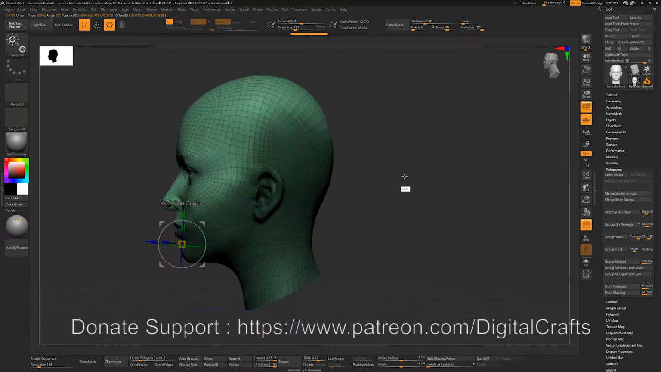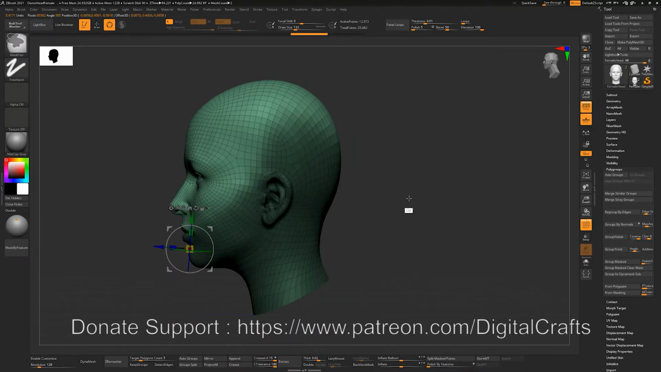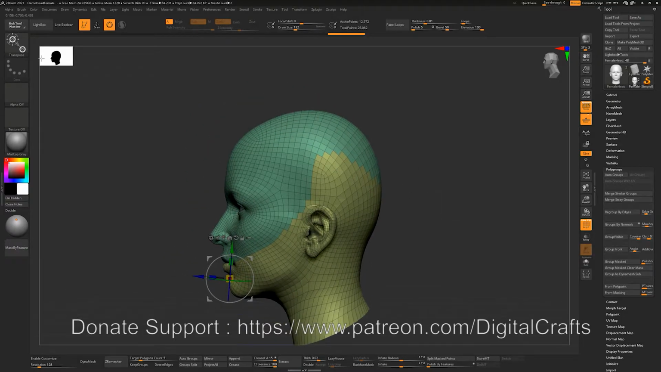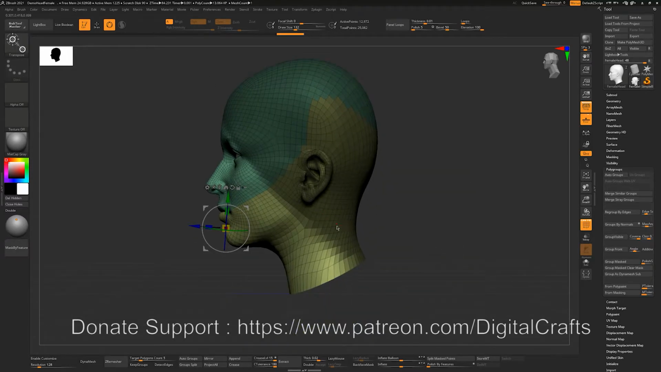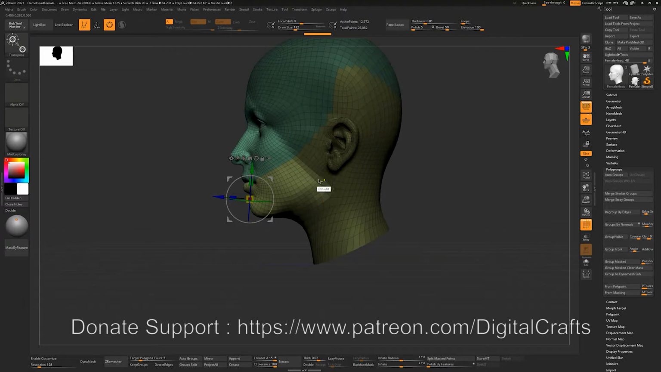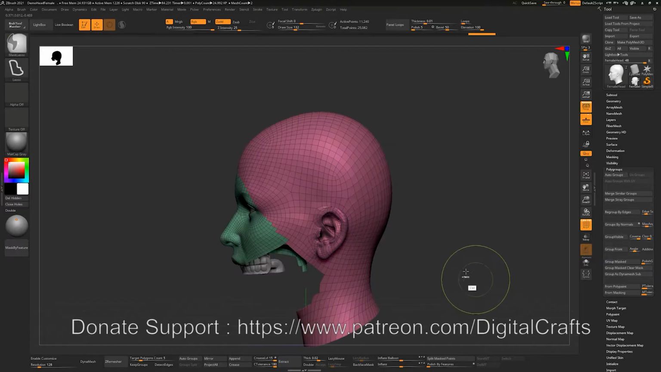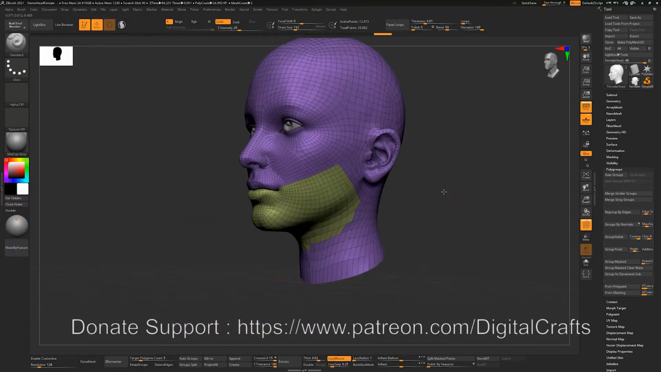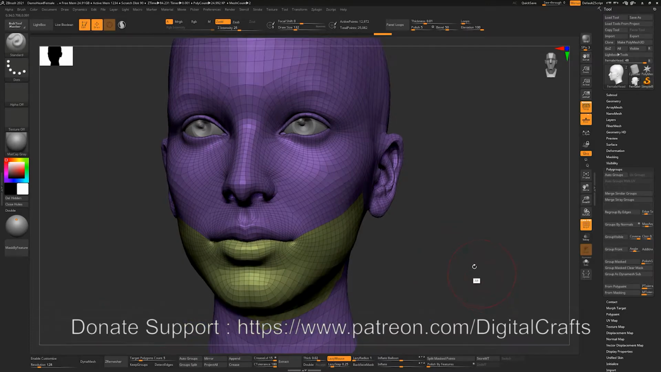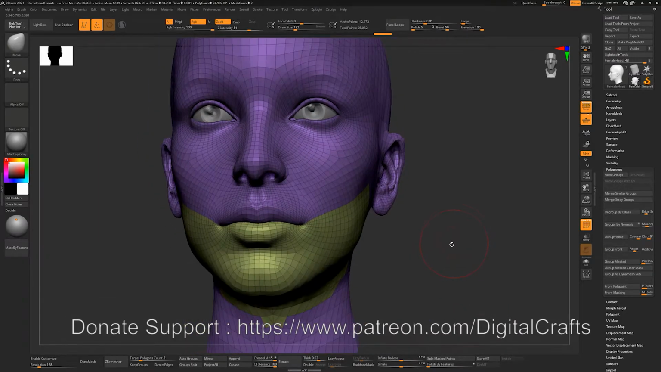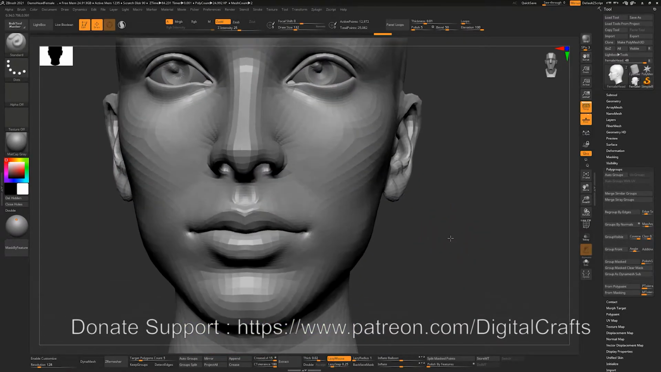Let's isolate this mask from other places. I can press Ctrl W to create a polygroup. I can go and select my mask lasso, and I just want the jaw here, so let's select this part here. I can press Ctrl W and merge these here, and now I have this jaw as a separate subtool.